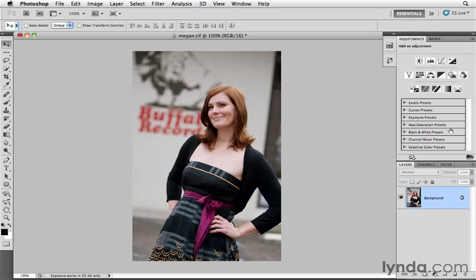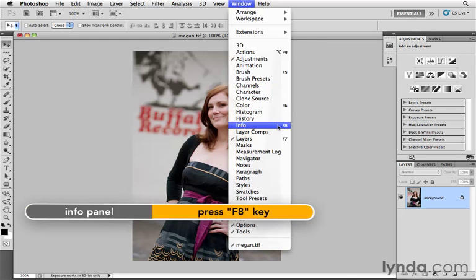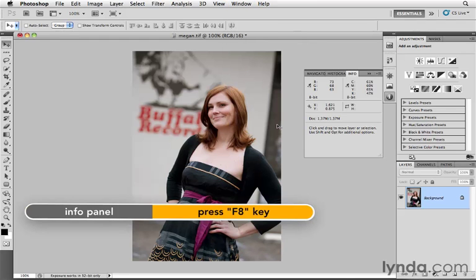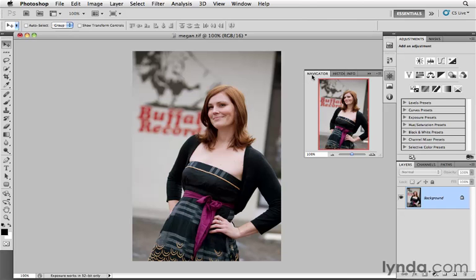Well, we also know that there's one more panel that we're going to need. It's the Info panel. So we'll navigate to our Window pull-down menu and select Info, or we can press the F8 key. Now, when I select this option, we'll see that I have the Info panel, but I also have a couple other panels, the histogram here and also this Navigator panel.